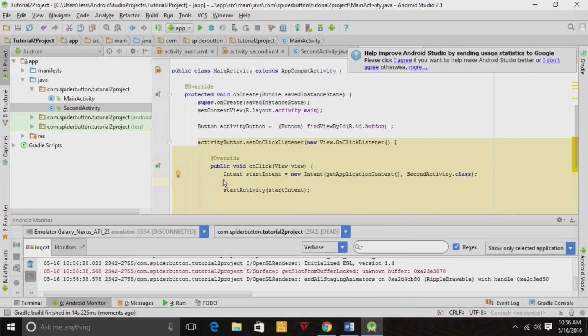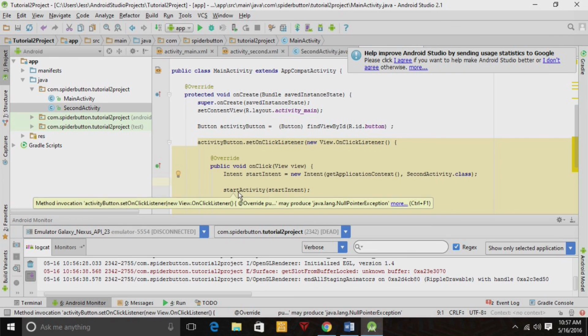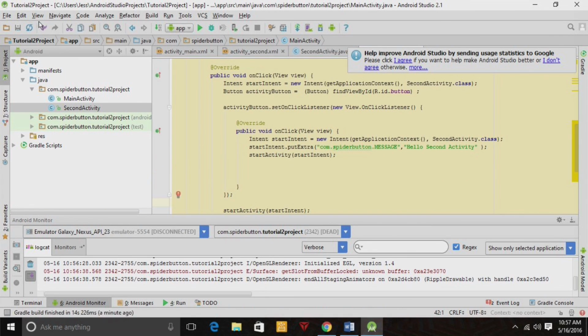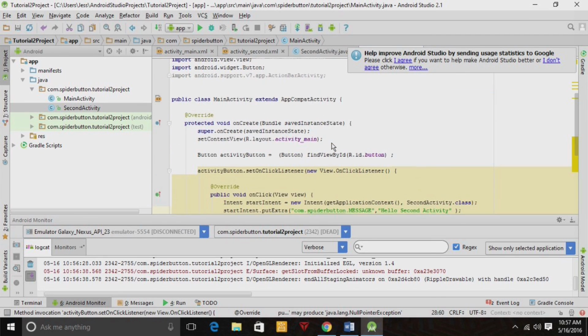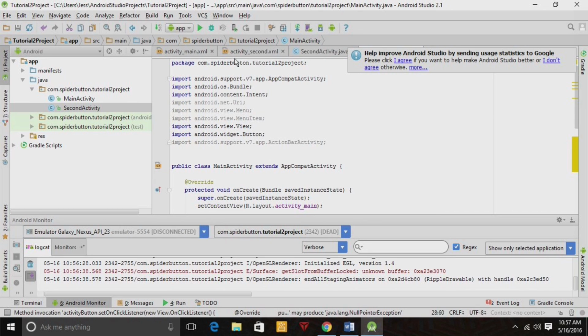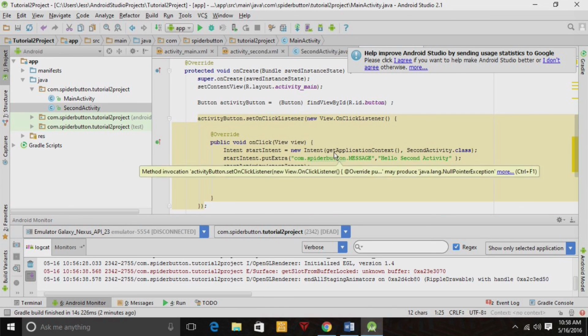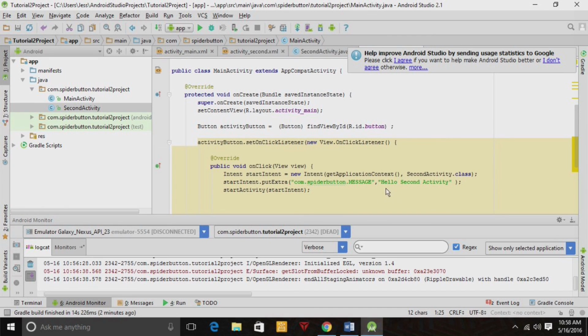Now what we're going to do is try to pass some information from the first page to the second page. And what we have to do is put some information in the first page, which is that little bit that I took out of here. You need it to say startIntent.putExtra com dot whatever your business name, and it should match what it says up here perfectly. Com dot spiderbutton dot MESSAGE in all caps, and then Hello Second Activity is going to be the message that we're sending. You could say anything you wanted right there. This is the message that we're going to send over to the second activity.